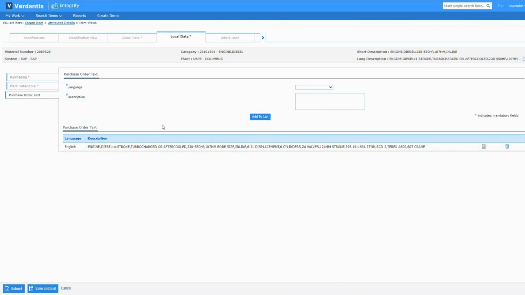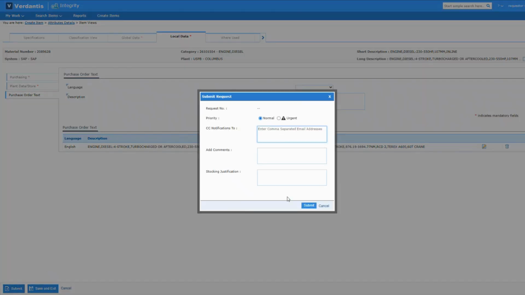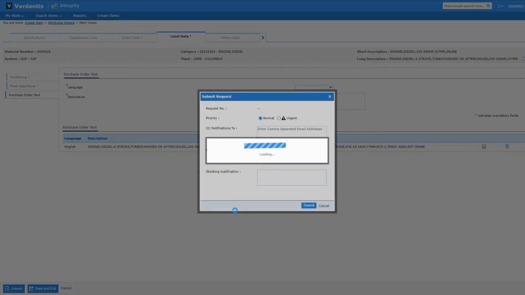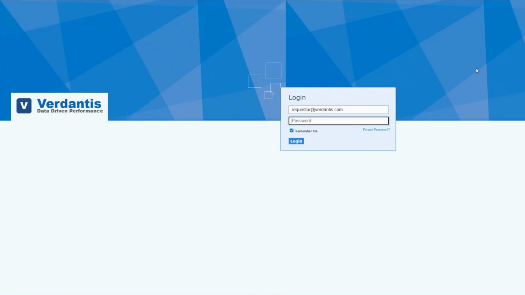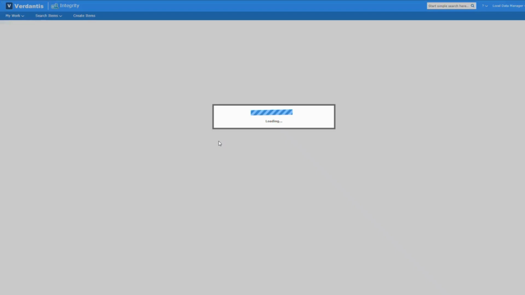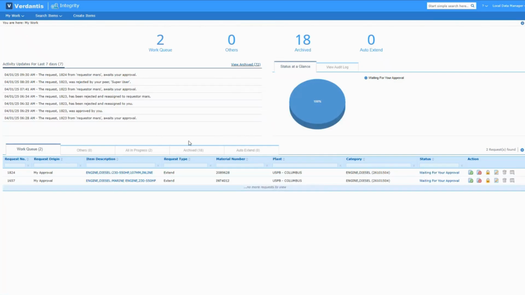Once this particular request has been populated, I can submit this, and this would then move ahead in the approval workflow. I can notify specific users who need to be informed about this high value item creation. Let me submit this. This should now move under the approval workflow and should be with the next level approver. So I see over here, let me now log out and then log in as the next level user who is the plant data analyst who would be responsible for approving this at the plant level.